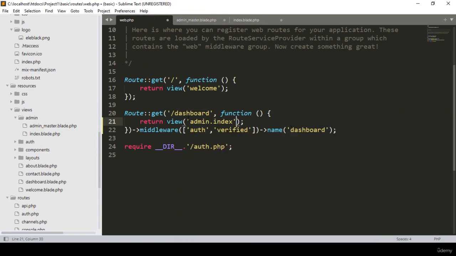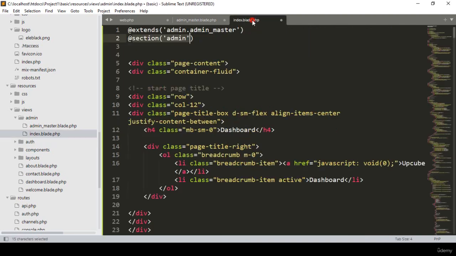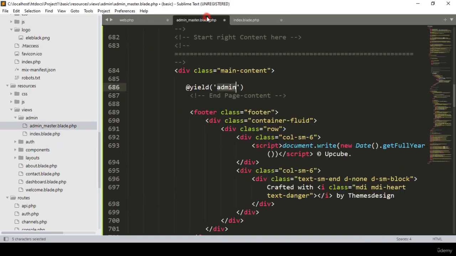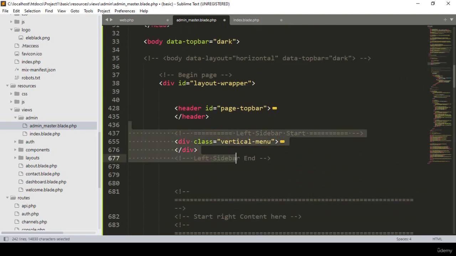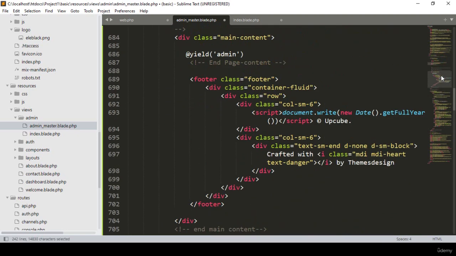So right now when our URL is /dashboard, it will return the view from the admin folder, and our index page will be loaded. When the index page is loaded, by this admin master we will get all the CSS and all the JS, the header part. You can see there is a sidebar part, and also another one as a footer part. Everything will come, right? Now let's check this out.